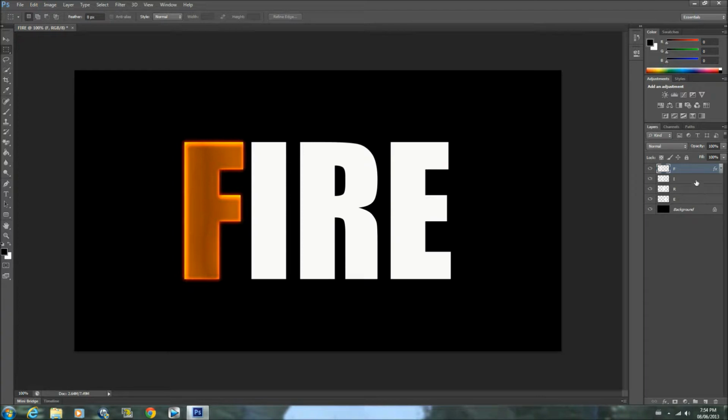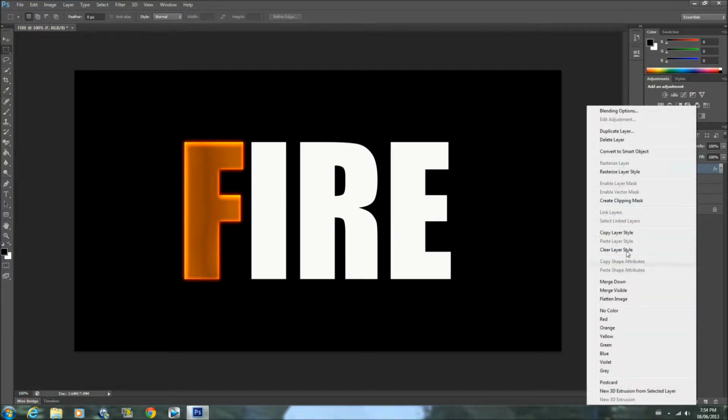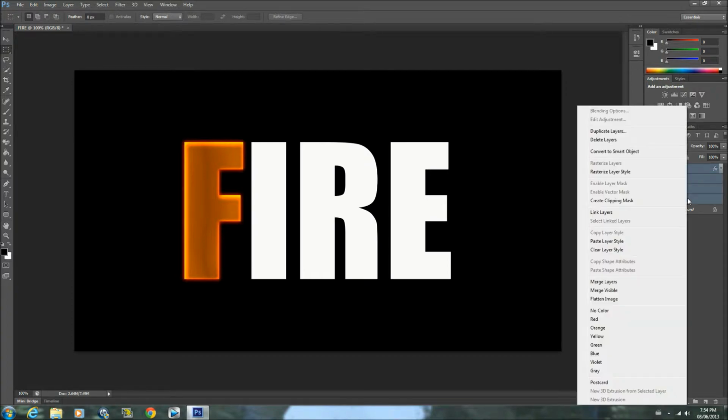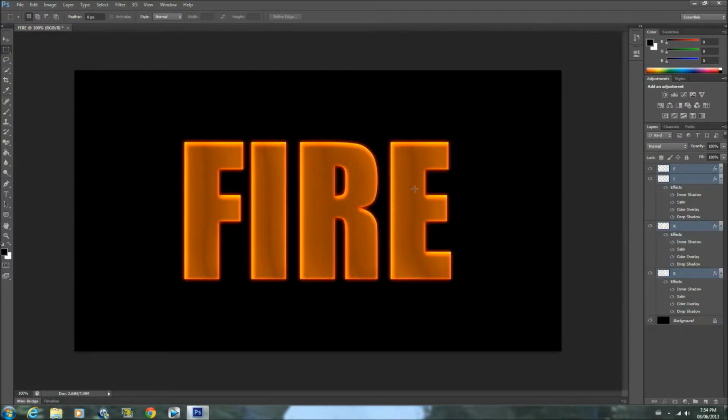Okay, so once that's done, you want to right-click the layer that you just finished on, and go to Copy Layer Style, and hold Shift, and go to E. Then right-click it again, and Paste Layer Style, and there you go. So, yeah, and then you can just pull these up.